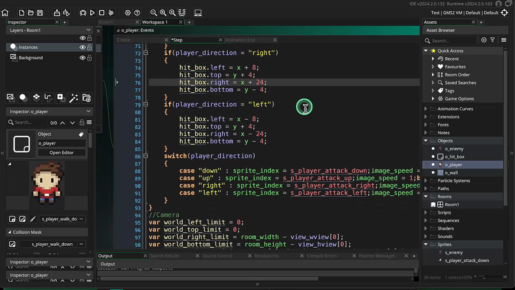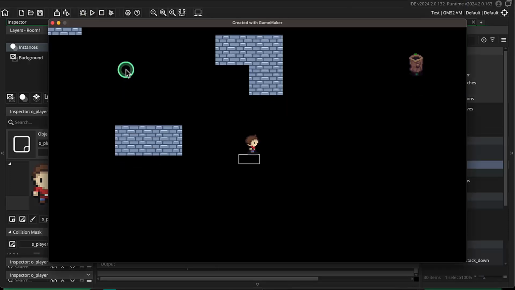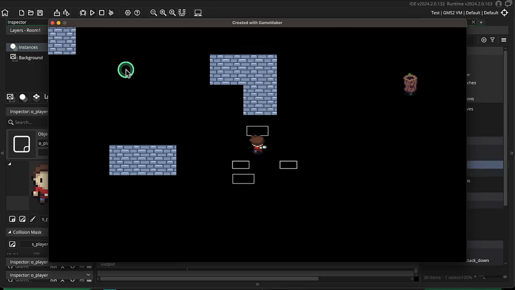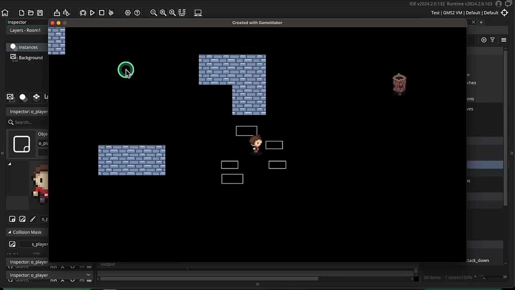So let's test and see how this looks. And as you noticed, we can see our hitbox and it's based on our player direction.